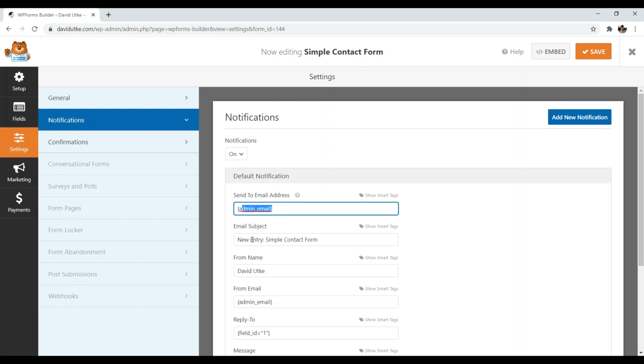And now email subject will be new entry, simple contact form. So that means when someone emails you, it'll come up with this entry, okay? So you can change it to something more customized like my website email form, whatever. So you know when someone emailed you. Anyways, to embed the form is easy.